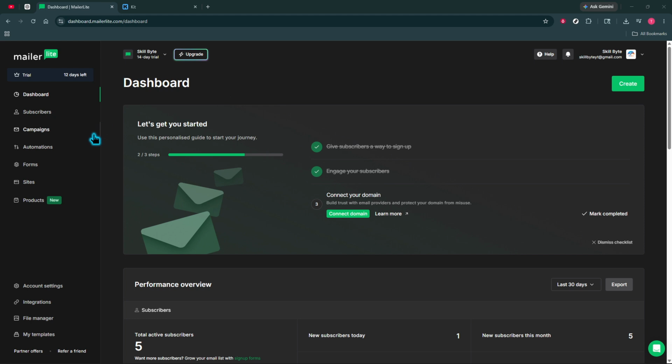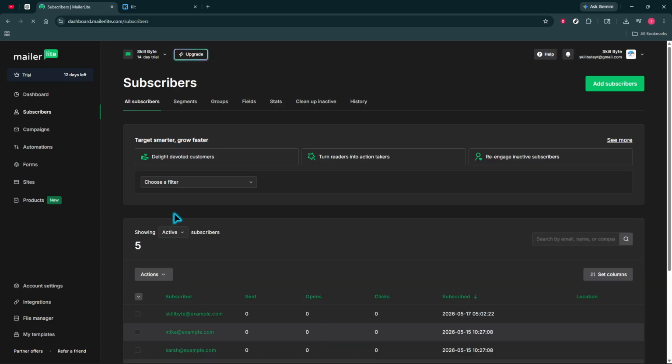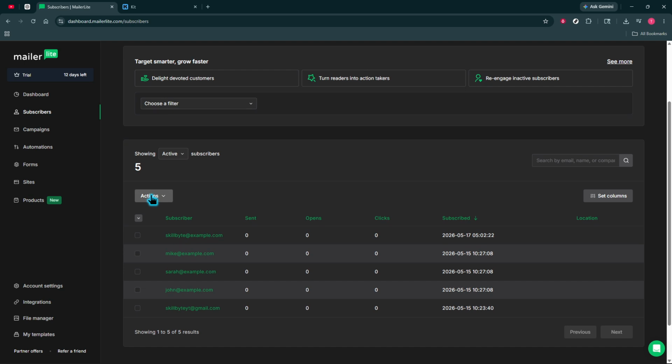From the main navigation, head into the subscribers area. This is where your entire list, along with any fields like email, name, and other details, is stored. Look for the Actions menu. It's typically near the top right of the subscribers page. Open that menu and choose Export CSV.